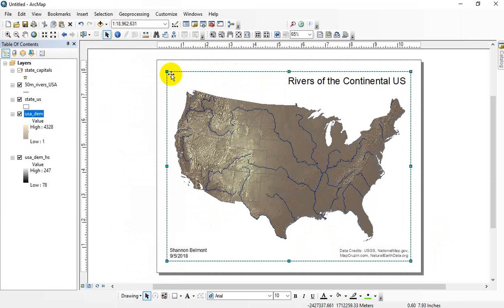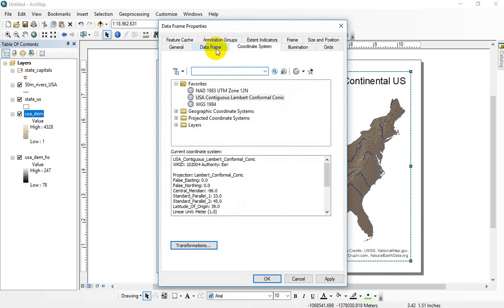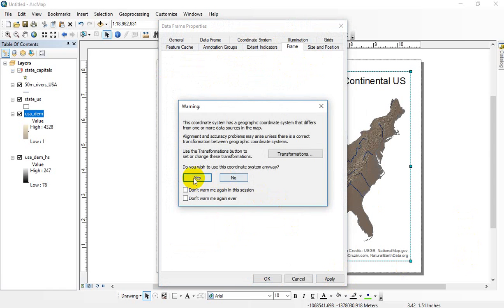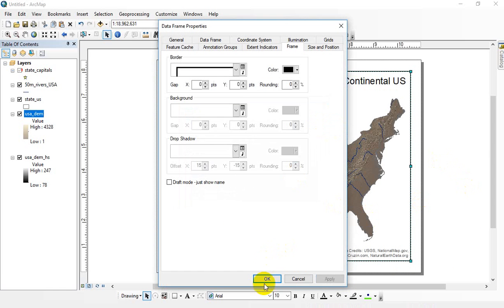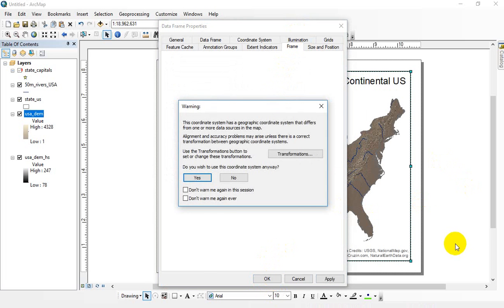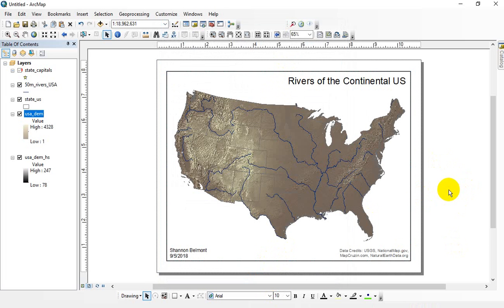So I'm clicking now and the data frame is now active. If I right click and go into the properties, or you can double click, that's fine, and go into the frame tab, there's lots of different options here, but the frame tab lets you choose the border. So you could make it gray and a little bit thicker. Let's just apply that. I did not seem to like that one bit. So I grayed out the frame so it wasn't quite so dark.